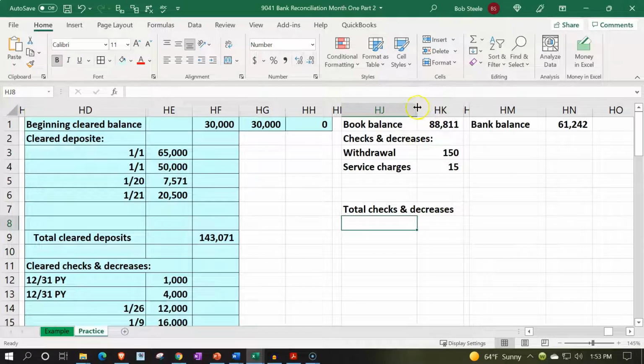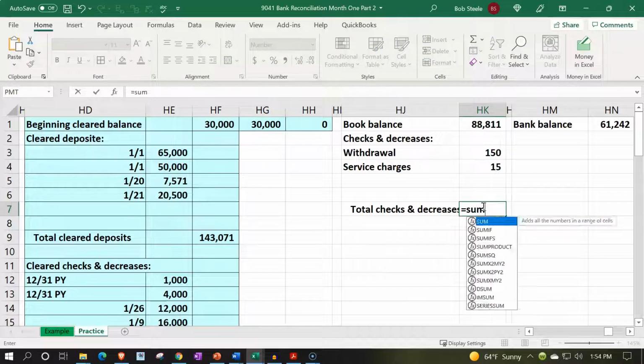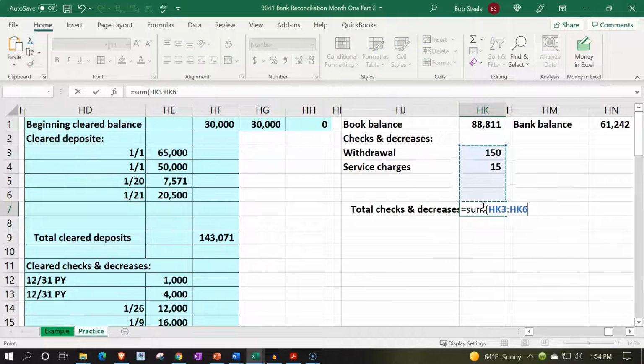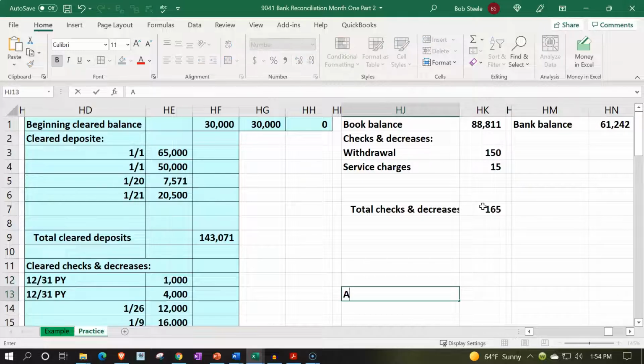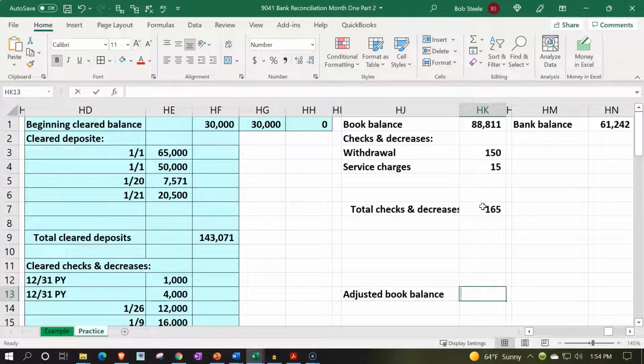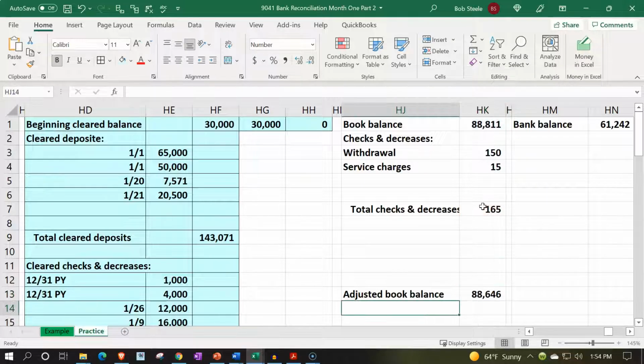And then I'm going to make this a little bit larger. Let's put an indentation, alignment indent. I'm going to sum those two up, equals the sum. So that will give us, then I'll leave a little bit of space down here. Let's bring it all the way to 13. This will be the adjusted book balance. Now these adjustments we're actually going to have to enter into our system. So we started with the 88,811 minus the 165 that we don't have in our system that we're going to have to put in our system.